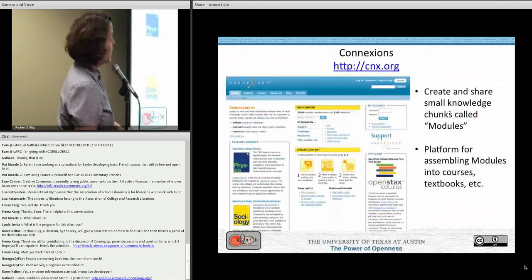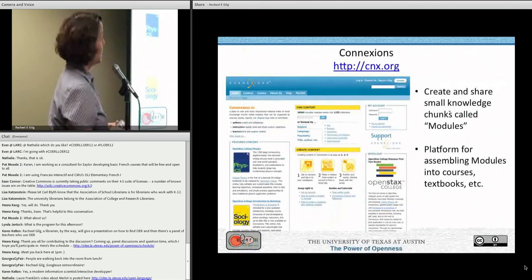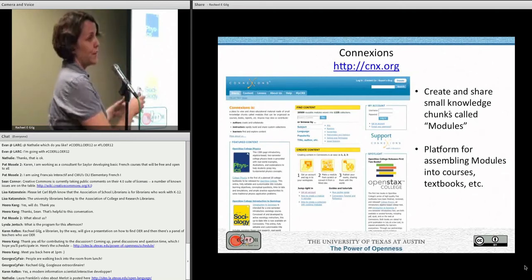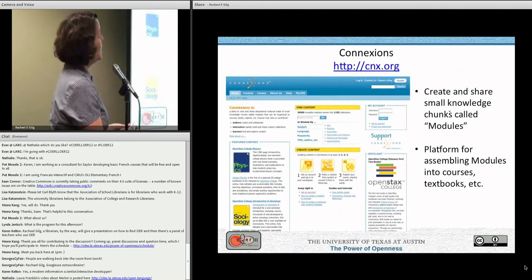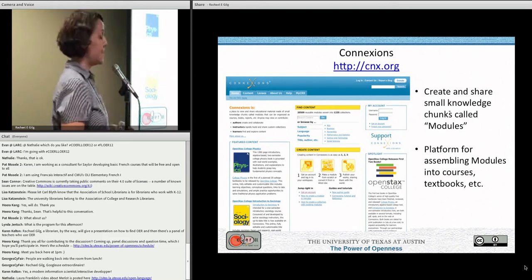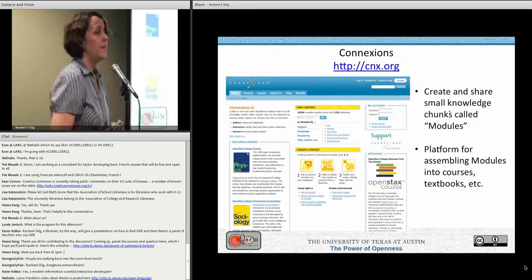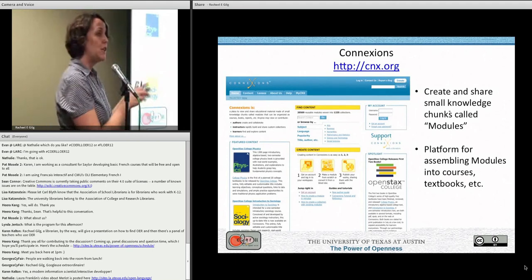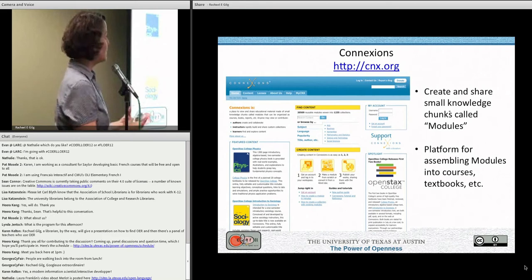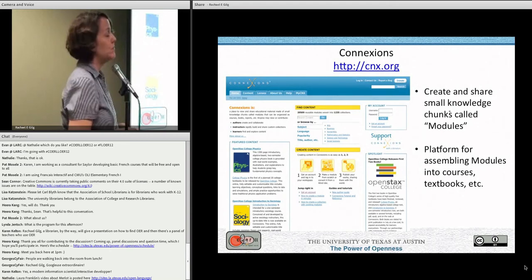Connections is another one, and this really is a repository as opposed to just a referatory that collects metadata. The Connections repository was developed in order to create and share small knowledge chunks that they call modules, and then people can put modules together into courses. We haven't been using this. This hasn't been used a lot for language learning yet, but it is a very powerful tool.